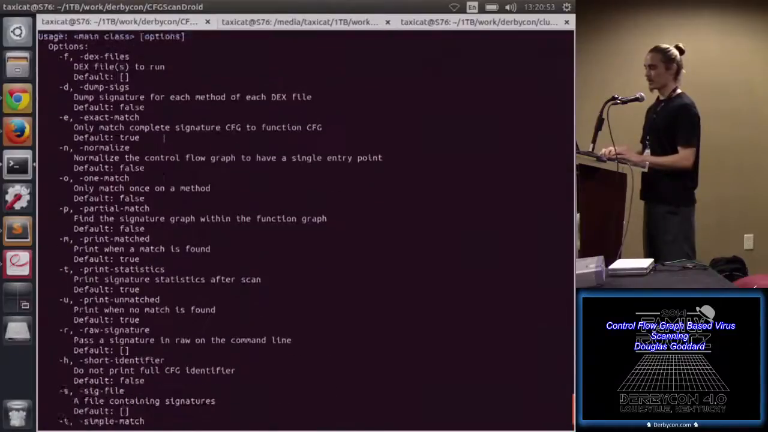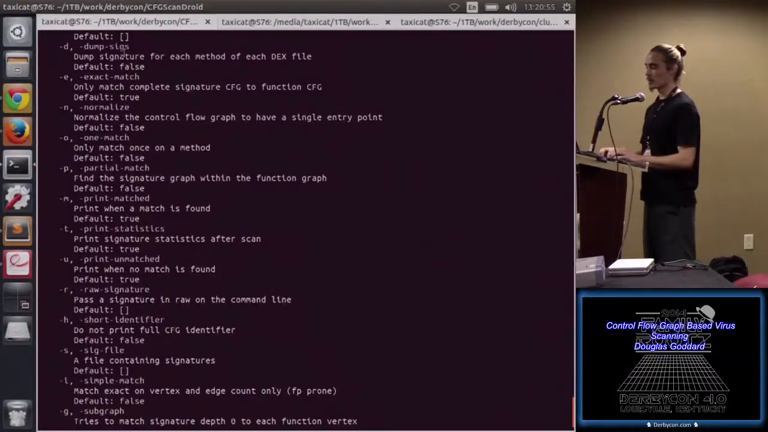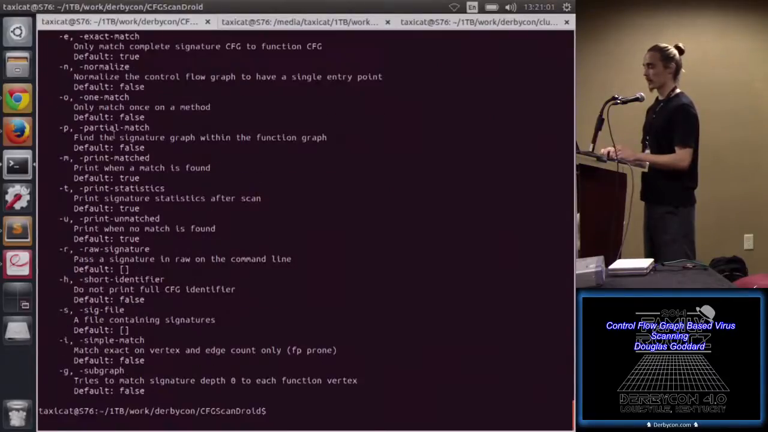Going through these options, you can change the exact match, or you can normalize the signature if you want to normalize away the control flow graphs. One match only matches on one signature, so once it finds a signature, it breaks out. That's useful if you're scanning something that might have a lot of duplicates in it, which is something I do later on. The partial match option, you can also suppress the matches or the unmatches.